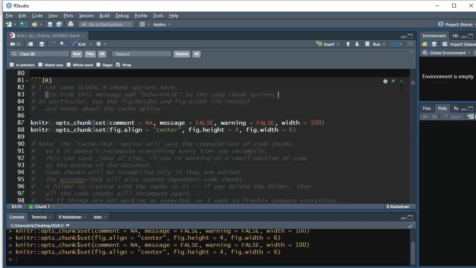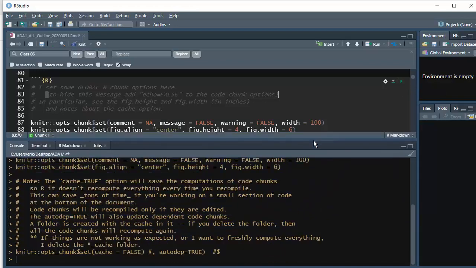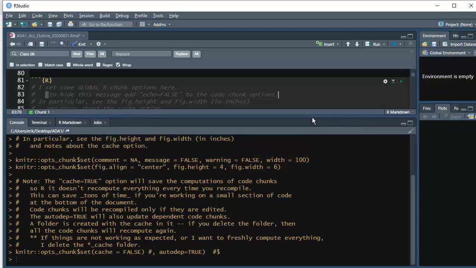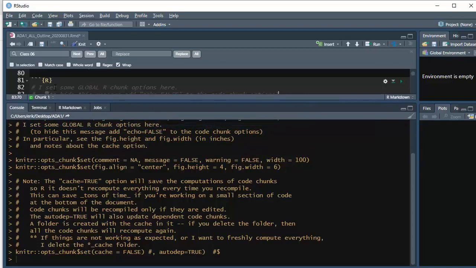And another way is to press this play button up here, Run Current Chunk. It will copy the whole thing, including all the comments, down there, just as you see it above, right? I set some global R chunk options here. Right, all the stuff is right here.